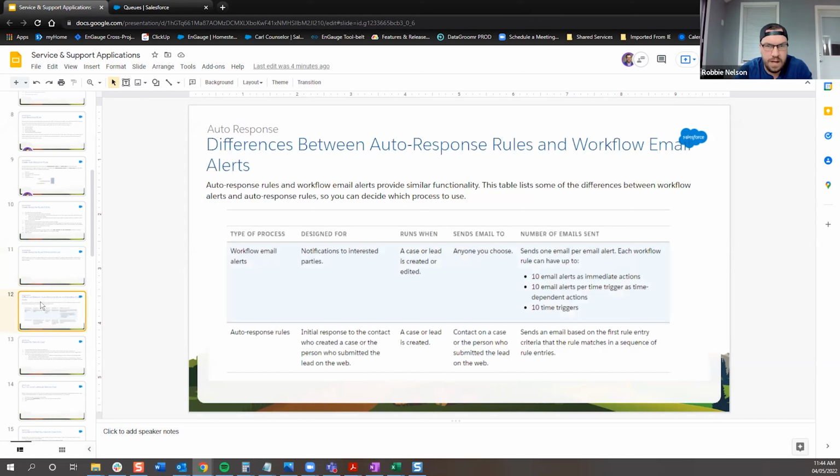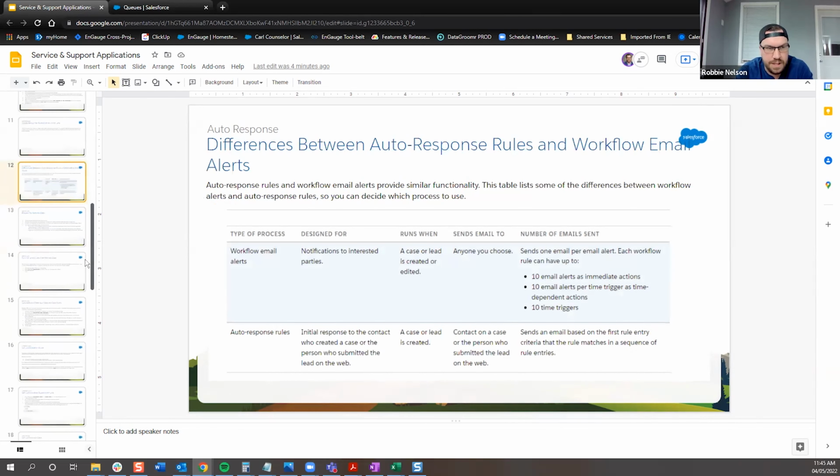And then this is something I found: differences between those rules and workflow email alerts. It gives you the situations that you'd run into between the two, since they can be similar.